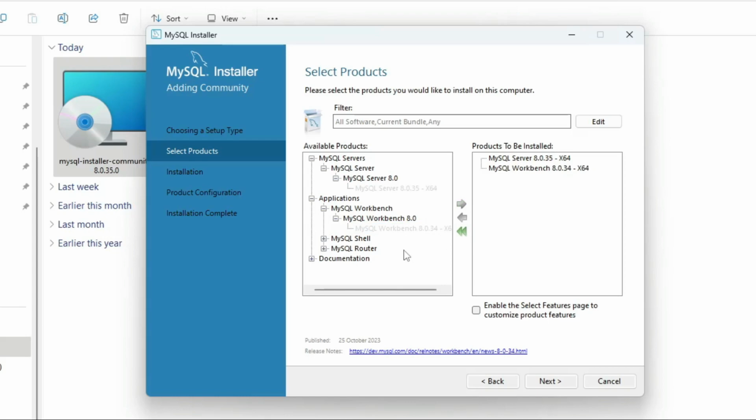And now choose the MySQL shell and click on shell and click on shell version and click on this arrow and collect this. And now click on next button.